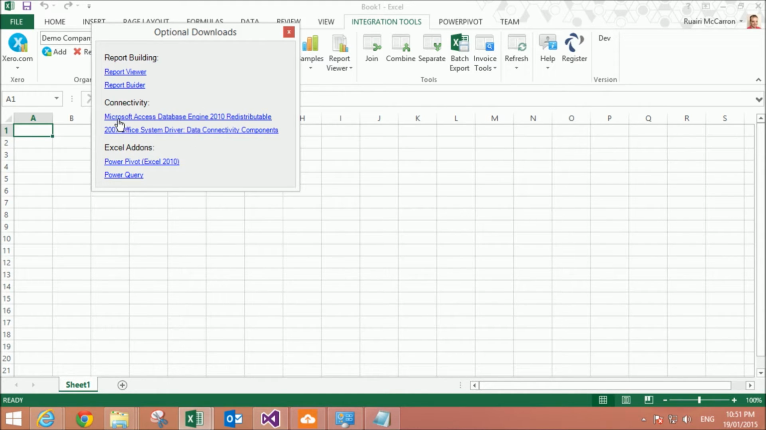You may also need to get the connectivity tools listed here. Specifically for this one, make sure that you get the correct version. There's a 32-bit version and a 64-bit version. It's not the same as your machine. You could have the 32-bit version of Office running on a 64-bit machine, in which case you'd need to get the 32-bit version of this. So just watch out for that.